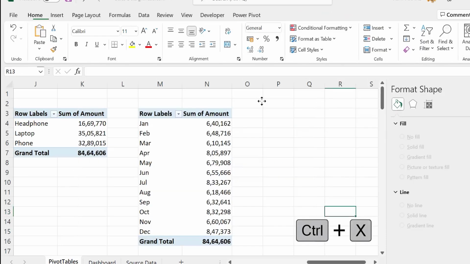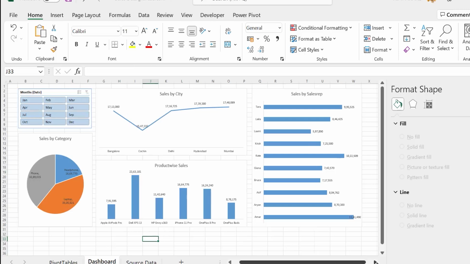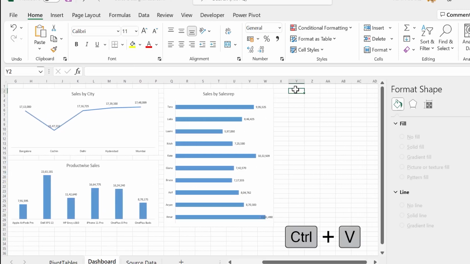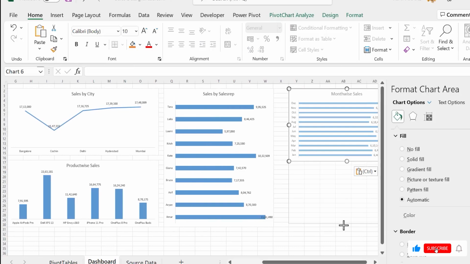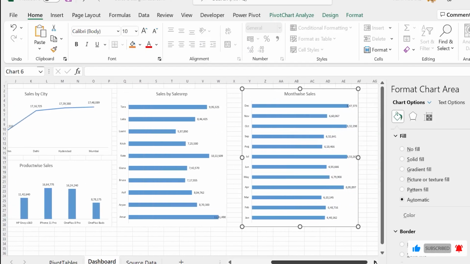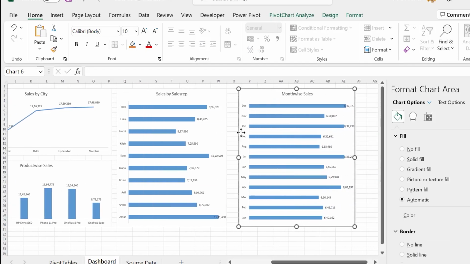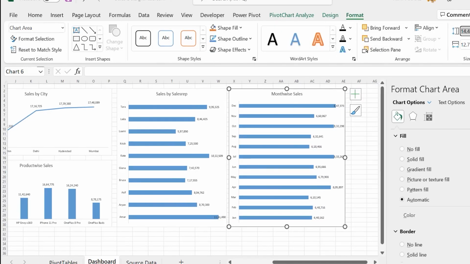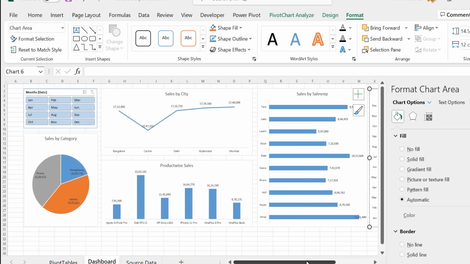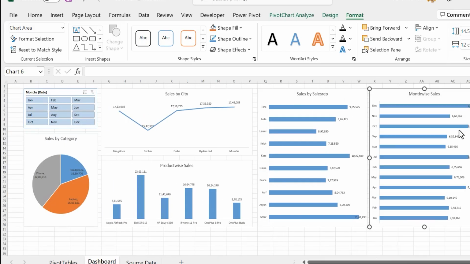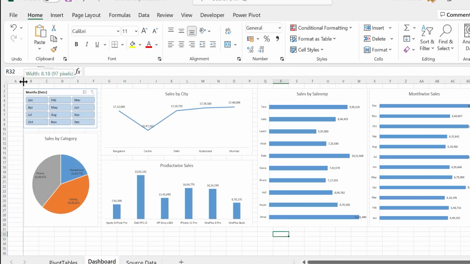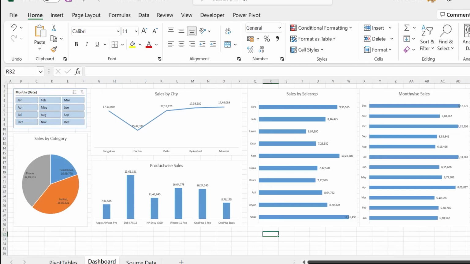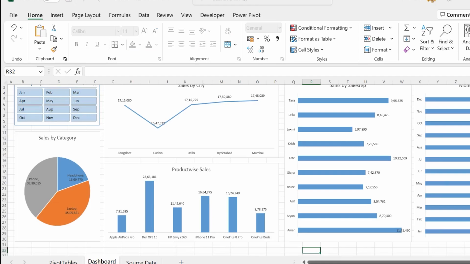Let's move the chart to the worksheet for dashboard. We'll resize this chart. Height will be set to 14.5. Width will be 12. For a better view, let's increase the zoom level to 65%.